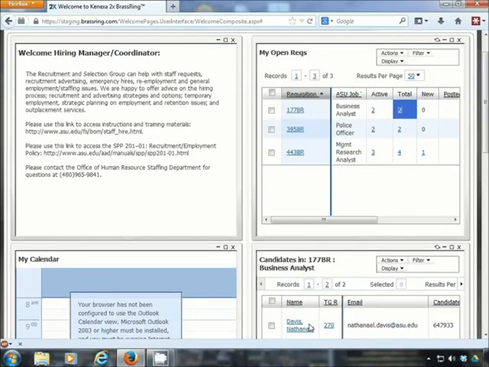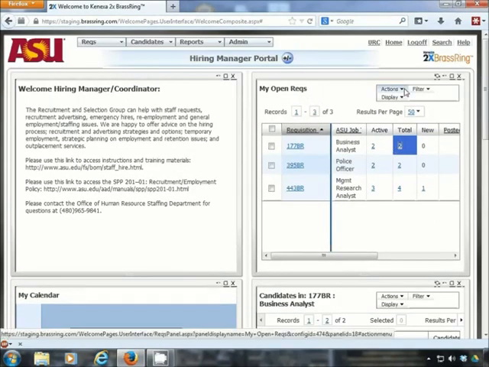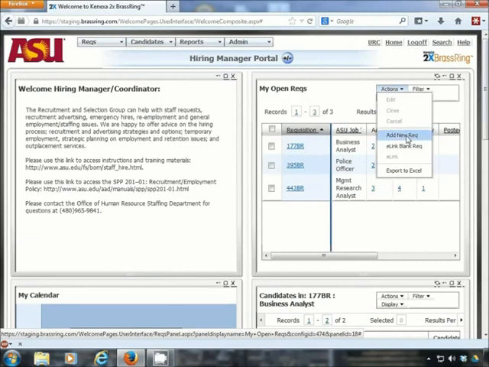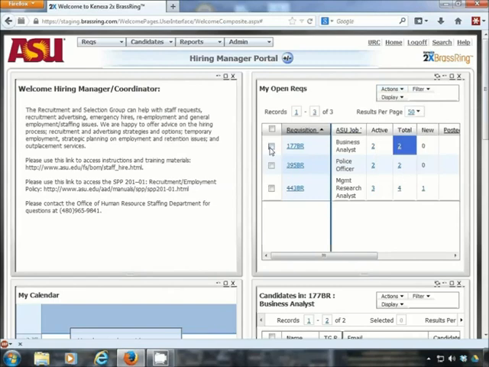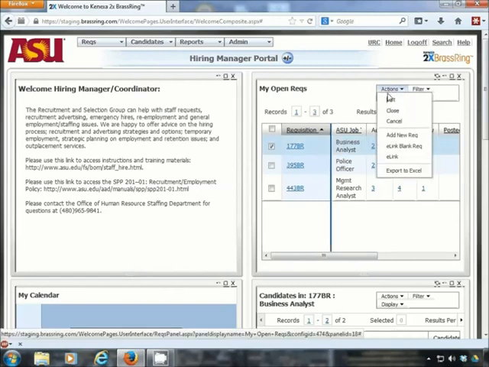In the top right corner of the My Open Recs panel is an Actions menu, from which you can take several actions such as create a new rec or e-link a rec. When at least one rec is selected, you can also take actions such as editing or canceling the selected recs.